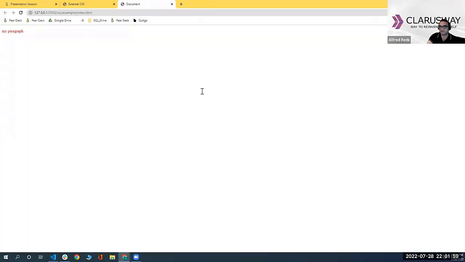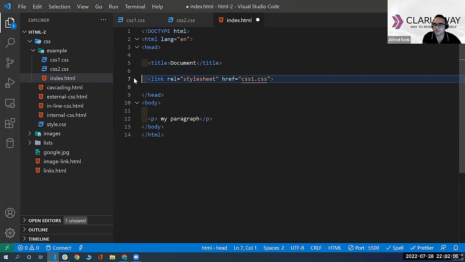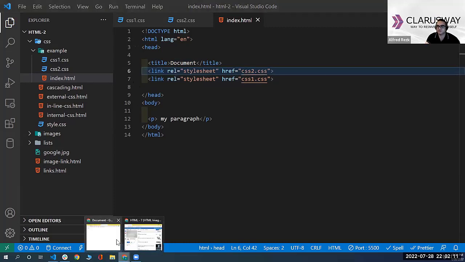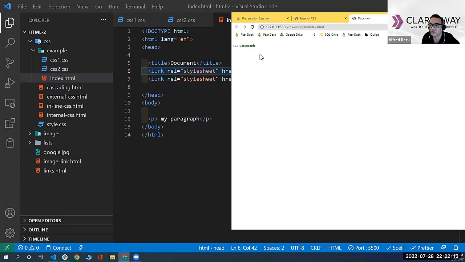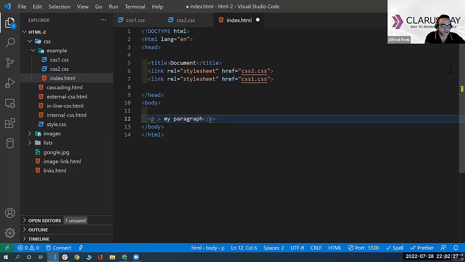And now I have it in red. Now try to swap them, try to move them. Put the CSS2 first. Now you should see it turned to green, right? Because in CSS2 it was red, and then the CSS1 file loads, which is having the color of the paragraph to be green. What if I put an inline styling here using the style, color, blue?